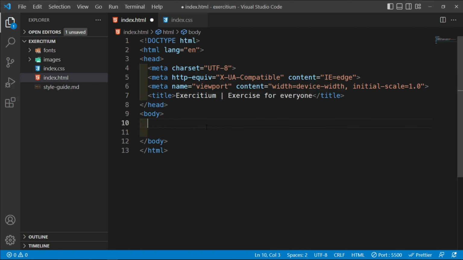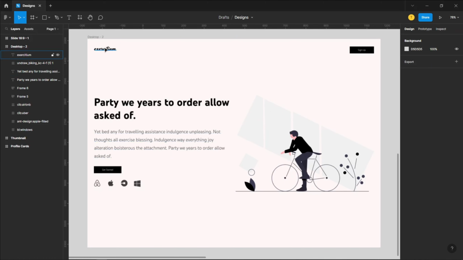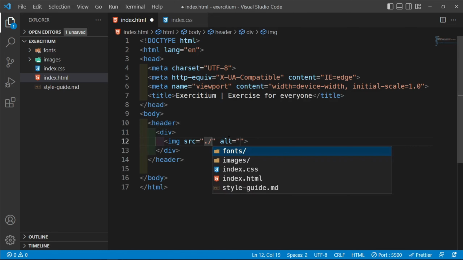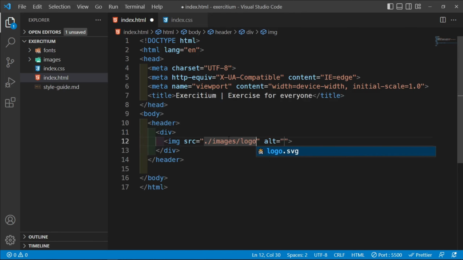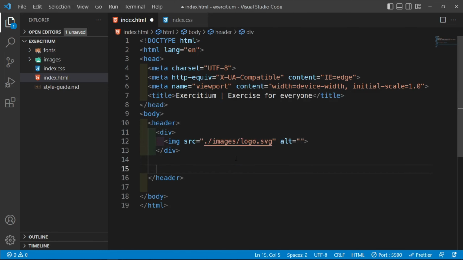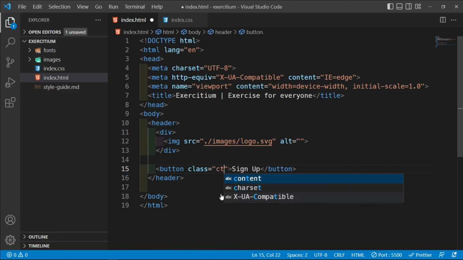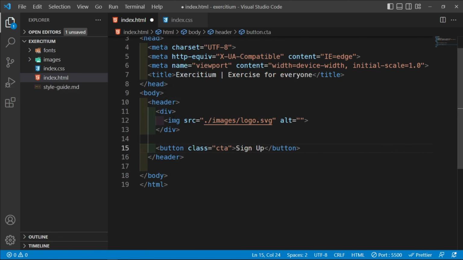And then below this, we are going to have a header, and the header is going to be our logo here, and then our sign up button. So I'm going to create a div here, and then this div is going to have an image that comes from /images/logo.svg. And then below this, we're going to have a button, and this button is going to say sign up. And then we're going to give this button a class name of CTA, meaning call to action. And then, you know what, let me give this div a class of logo just to separate it out.